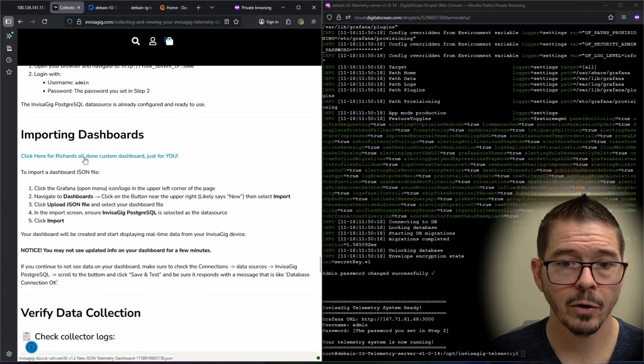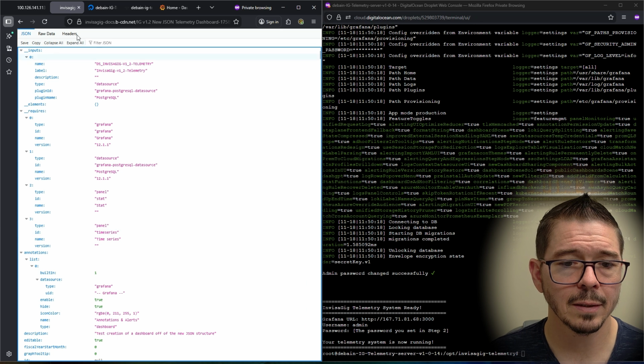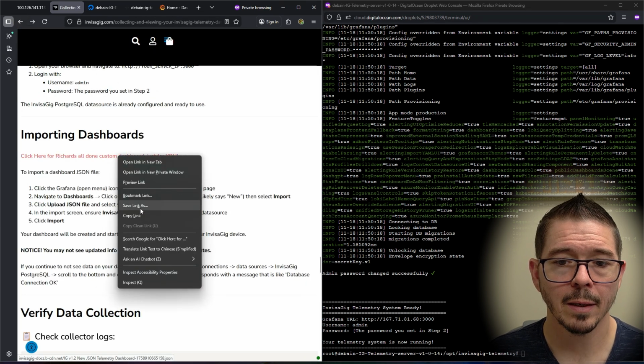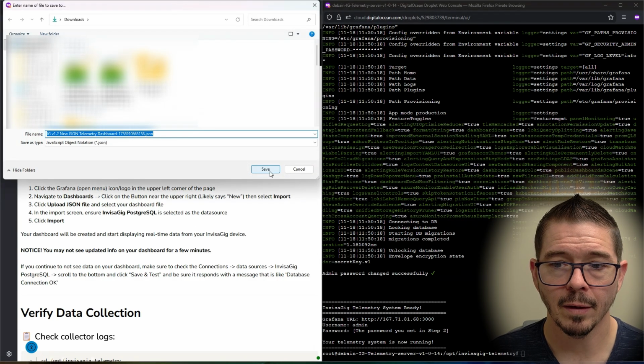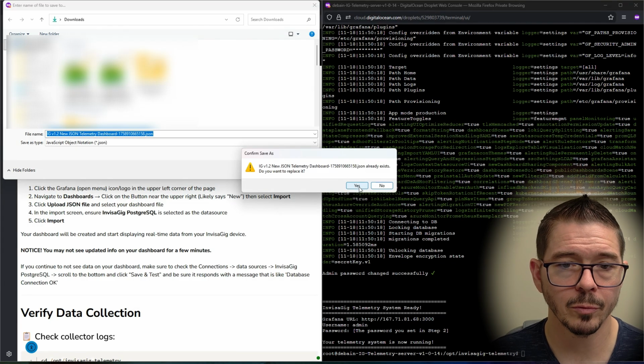Here, click here for Richard's all done for you custom dashboard just for you. So you can see it if you like here. Don't click on it, really. Right click, save link as, and then download it. I've already got it, so I'm just going to replace it.